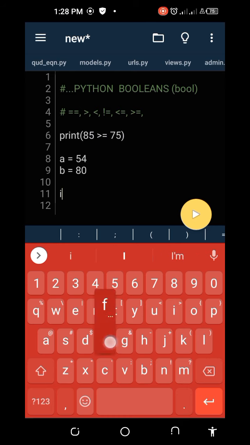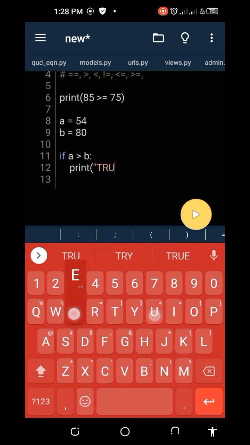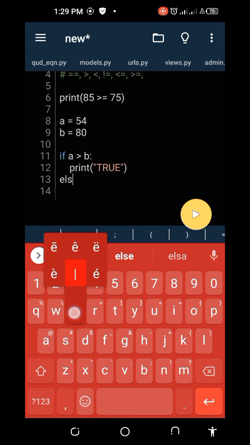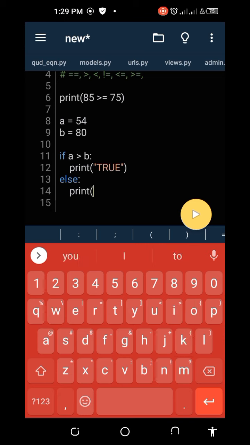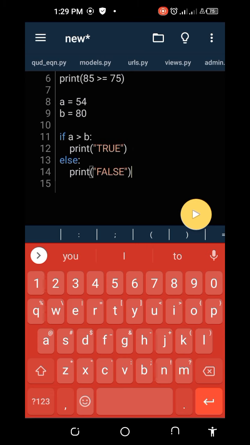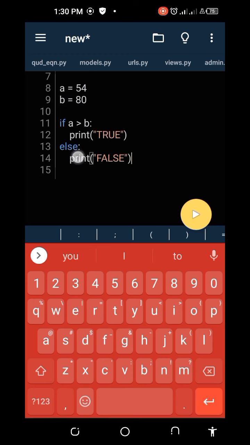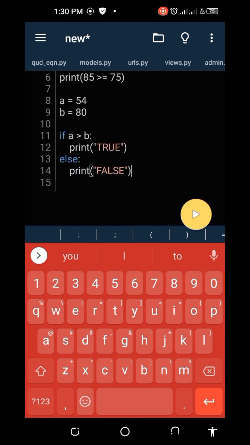If we say if A is greater than B, print true. Else, print false. So what this means is, if A is greater than B, then the program should return true. Else, it should return false. That is, if this condition is not true, it should skip this line of code and execute the second line of code. So let's run the program.